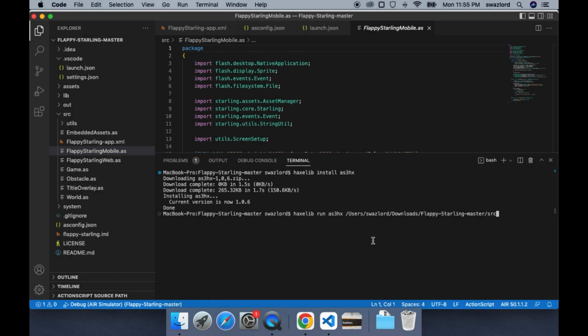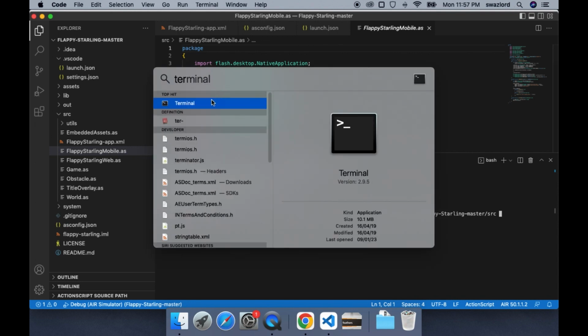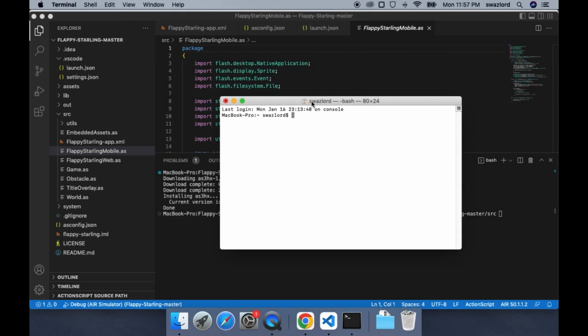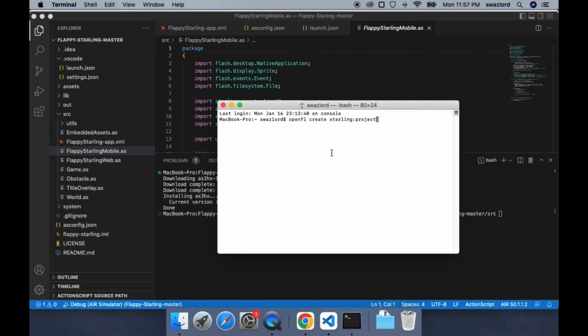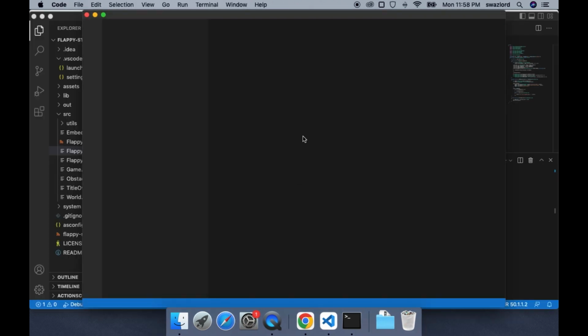To do that, first we need to create a new OpenFL Starling project. Open your system's terminal window. Then use the command openfl create starling project Flappy-Starling-Haxe, then press enter. Change the directory, and then open the project in VS Code Editor.